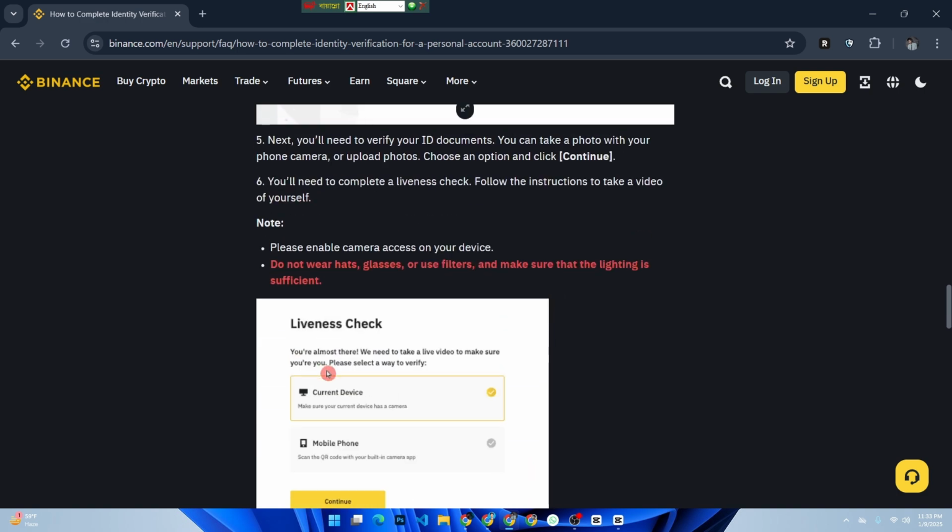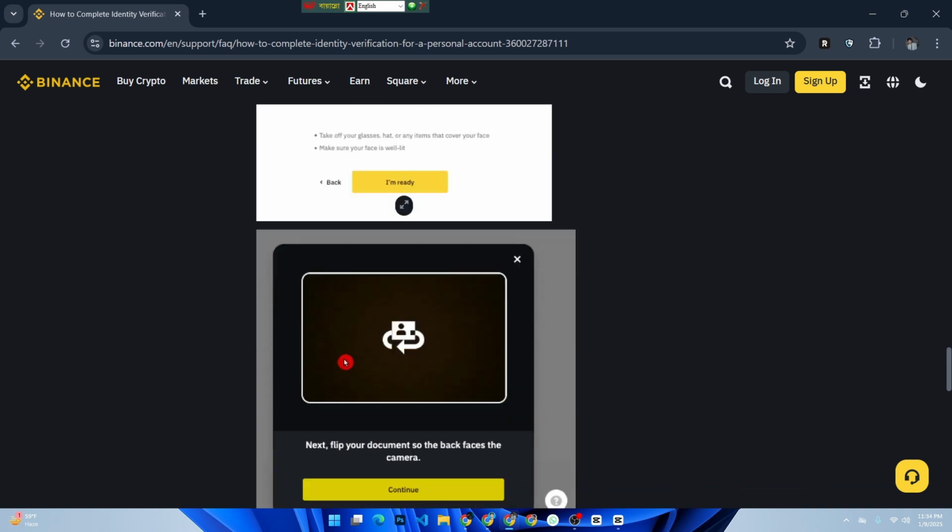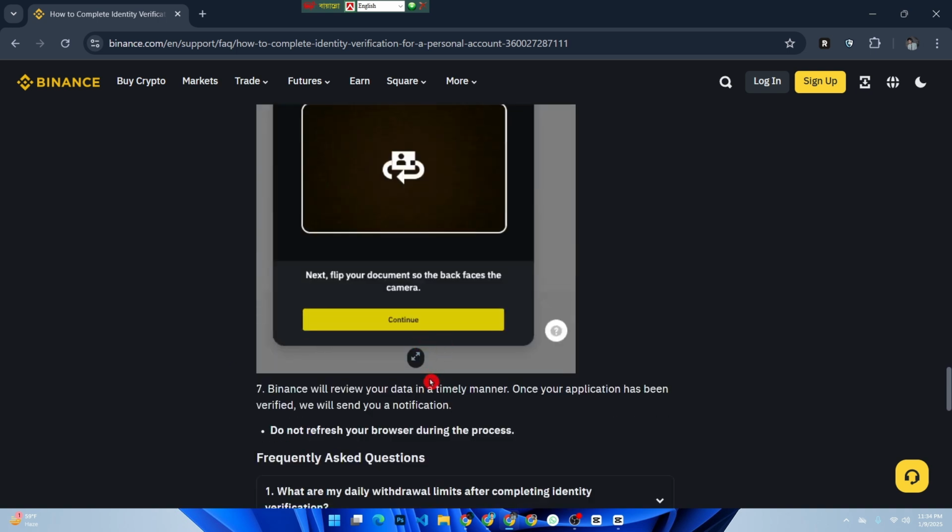You will need to complete a liveness check. Follow the instructions to take a video of yourself. Binance will review your data in a timely manner. Once your application has been verified, they will send you a notification.